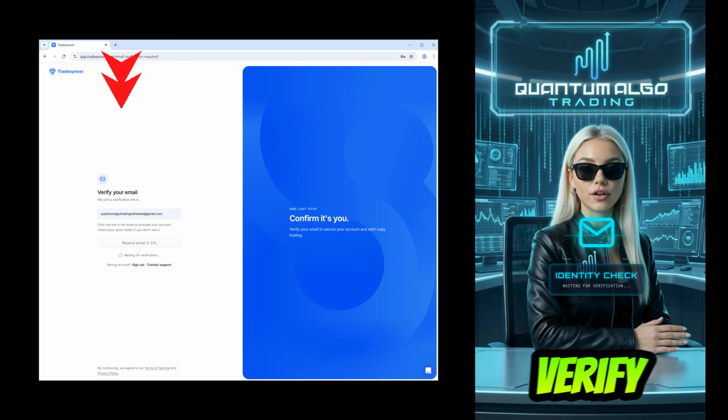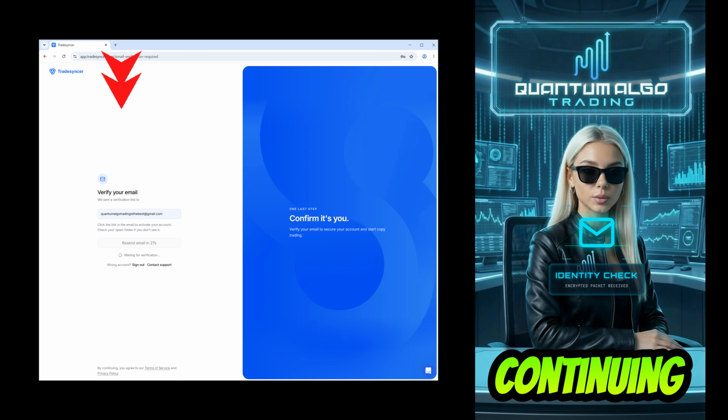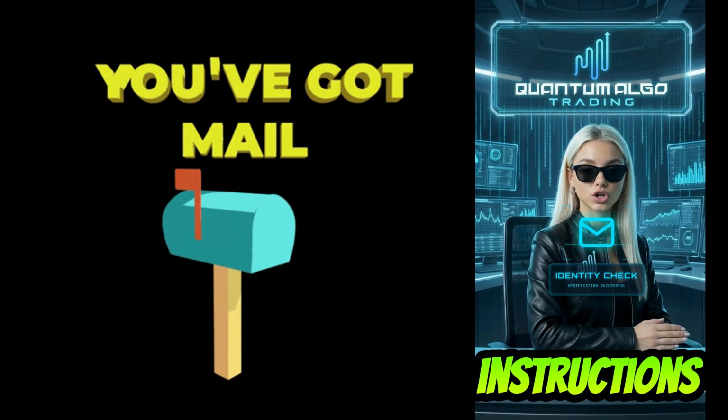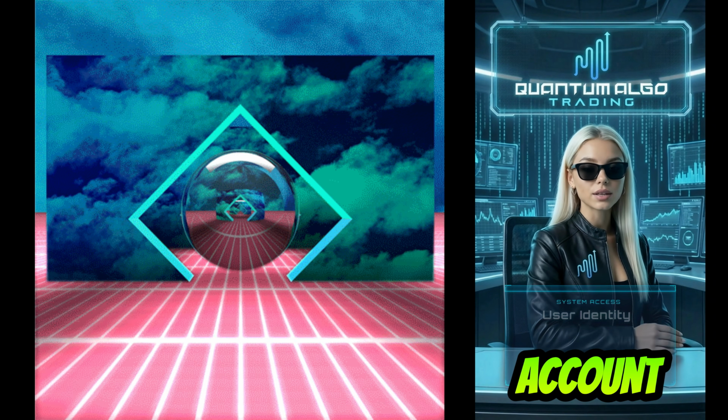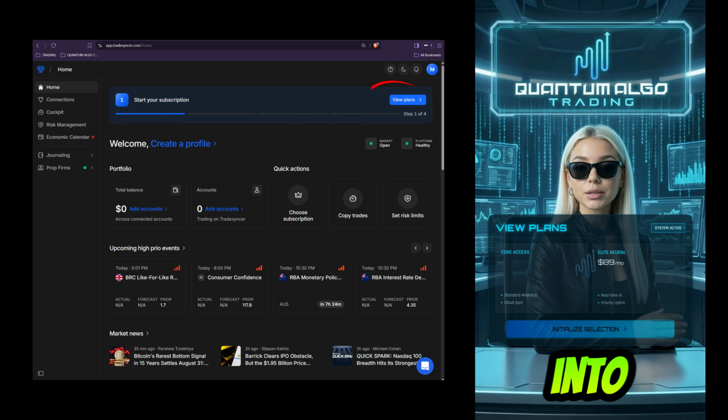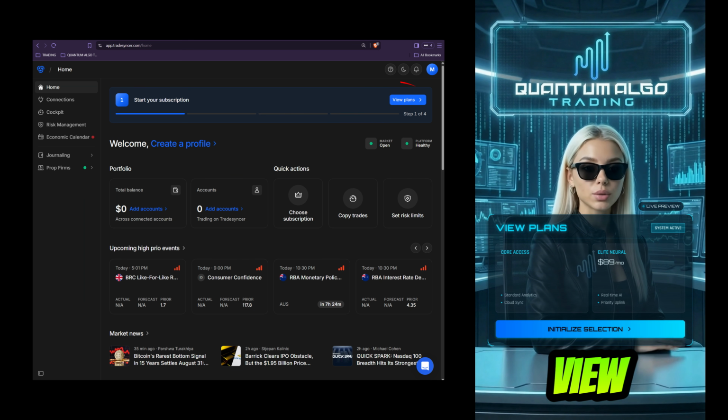TradeSyncer may ask you to verify your email address before continuing. If it does, open the verification email and follow the instructions provided. Once your account has been created, sign in to TradeSyncer. You will be brought into the platform and shown an option to view plans.